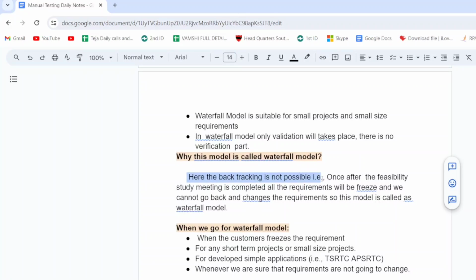in SDLC, 7 phases are there, right? First is requirement gathering, second is feasibility study, third is design phase, fourth is development phase, fifth is testing phase, sixth is installation phase, seventh is maintenance phase. So these are the SDLC 7 phases.